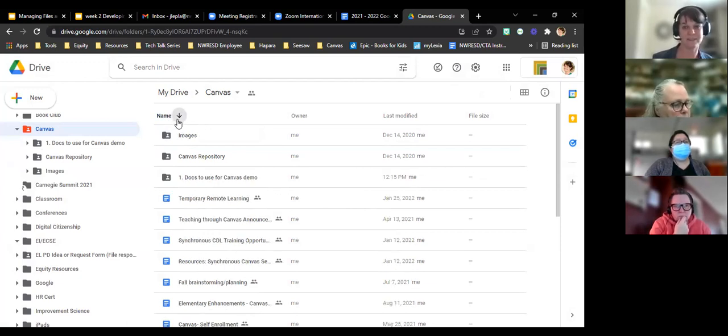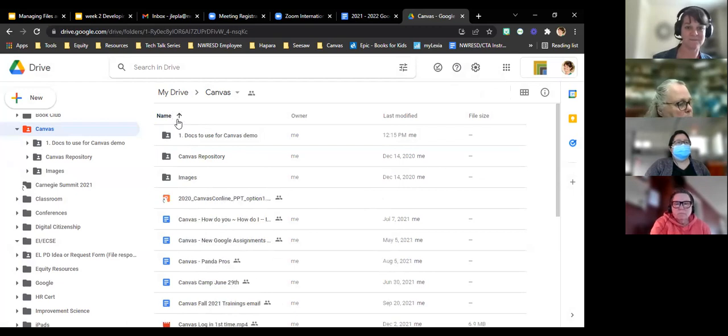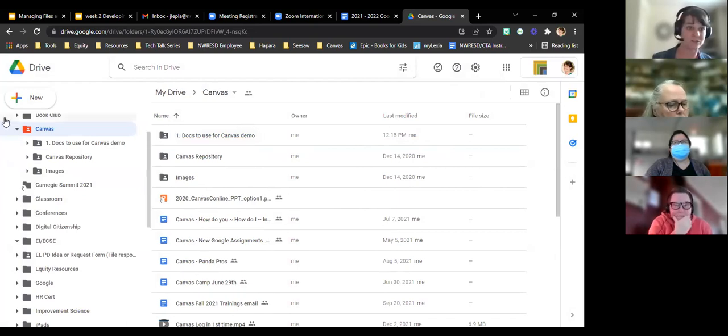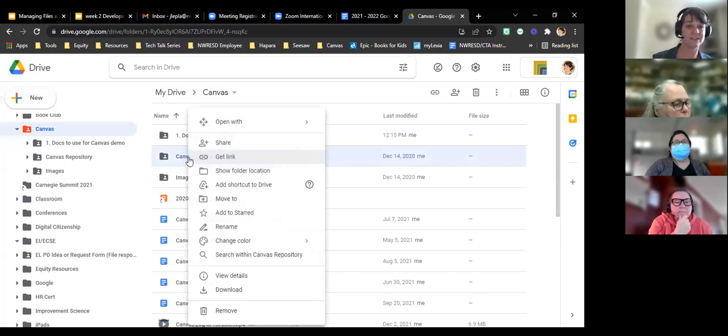I learn something every 5 seconds in Google here. And then you can color code if that helps. I'm a visual person, and I guess we're all visual people too, Jody. But it's kind of nice to color code. You can right click on that folder and change color.